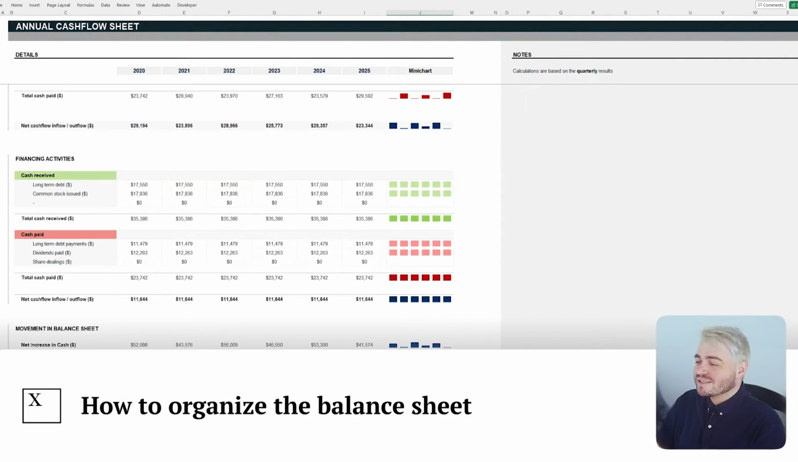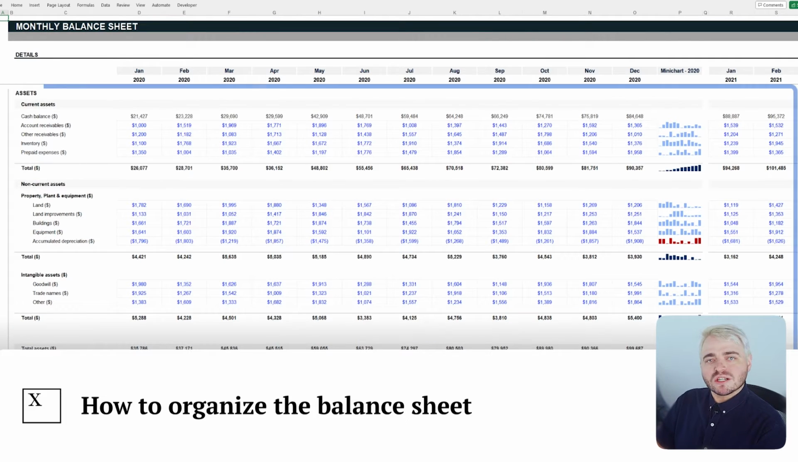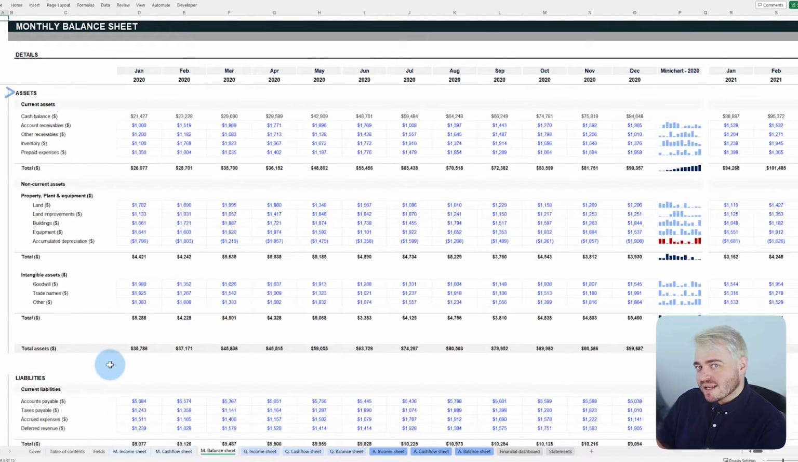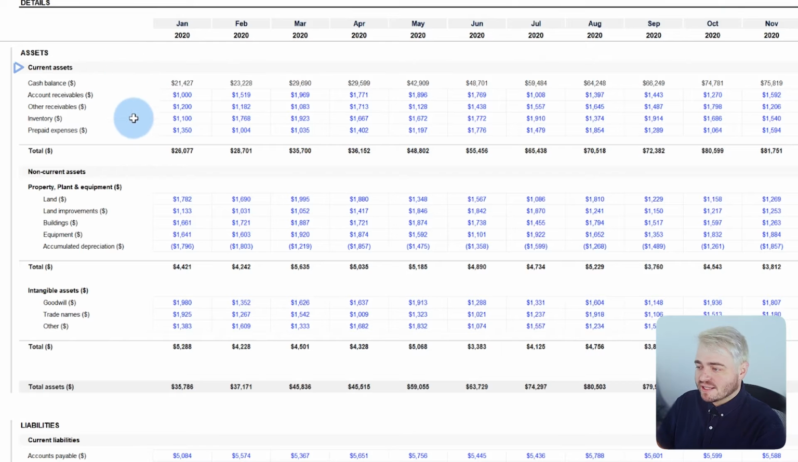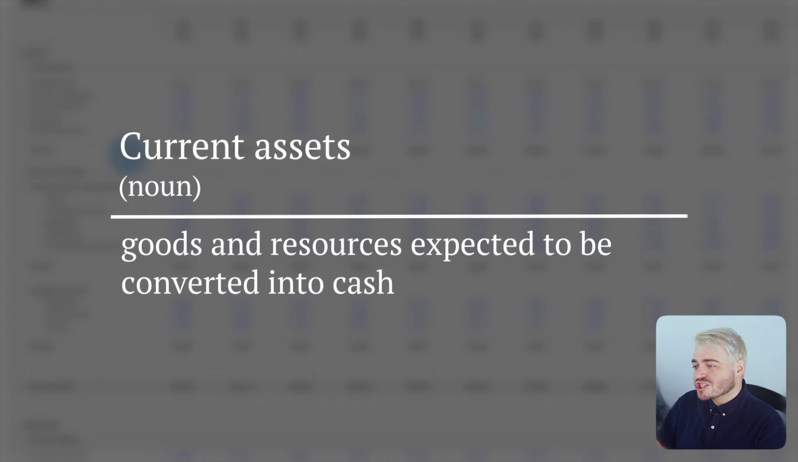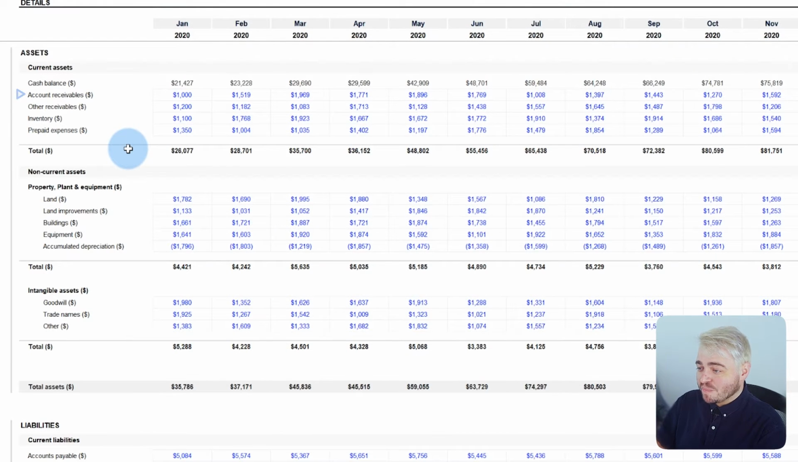The third and final statement, the balance sheet, shows a company's assets, liabilities, and equity. It's organized in two sections, assets and liabilities. For assets, there are the current assets, which are goods and resources expected to be converted into cash or used within a year, like inventory and accounts receivable, and non-current assets, which are long-term investments, properties, and machinery.